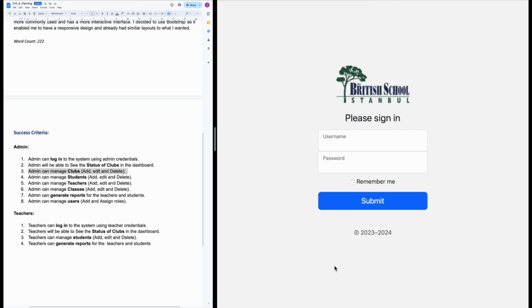Today I'll be presenting my computer science internal assessment. On the right side you can see the program and on the left side you can see the success criteria. Throughout this I will be referring to the success criteria and showing it on the right side. My program is a club system for my school where teachers and admins use the system.